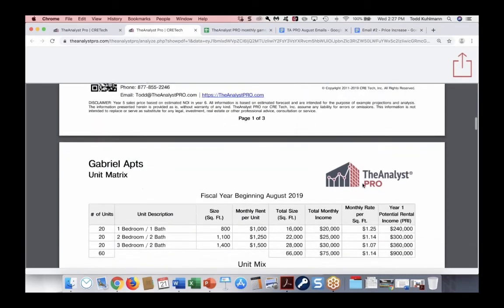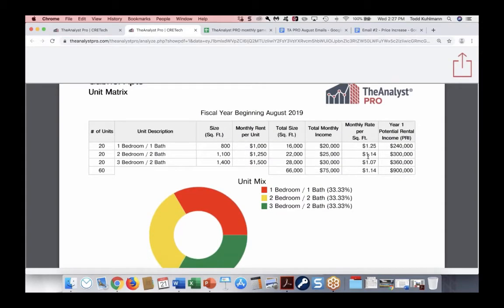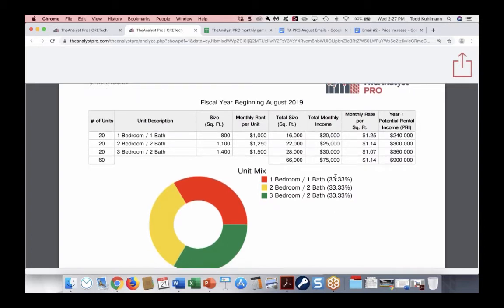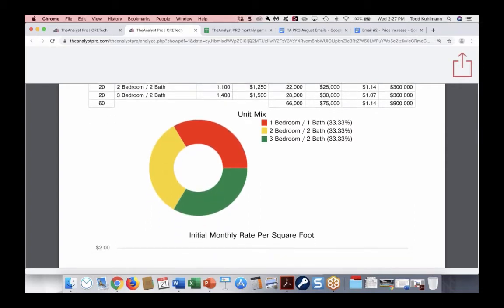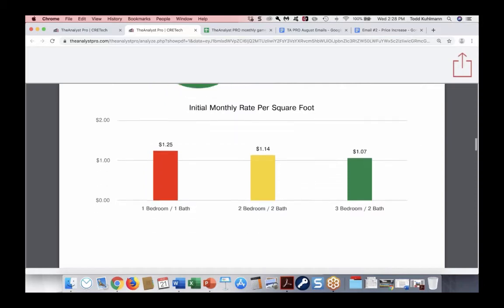As I scroll down to the next page, you'll see that it actually built that unit matrix for me, showing me each of the units that I entered, the unit description, size, monthly rent, total income on the property, monthly rate per square foot, and what my income for the year would be on each individual unit. Now, in this case, I had 20 of each unit type, so it shows that I got a 1/3 of each unit type here, but it would show if you had many different units exactly what your unit mix would be for those. It shows what my rent per square foot per unit type is.